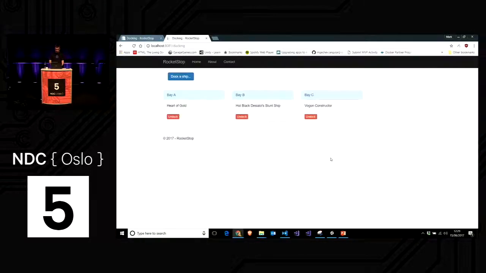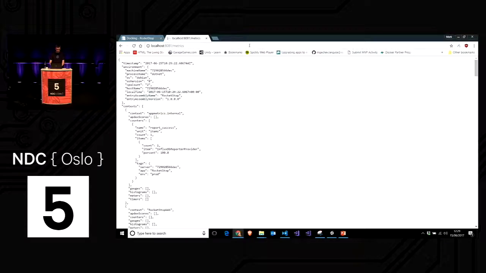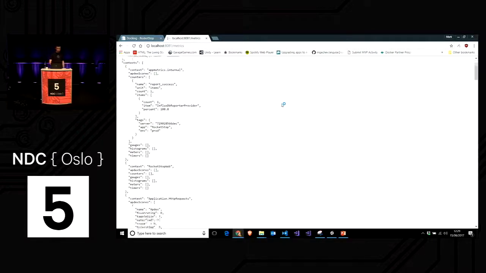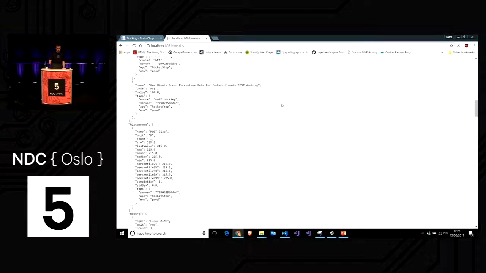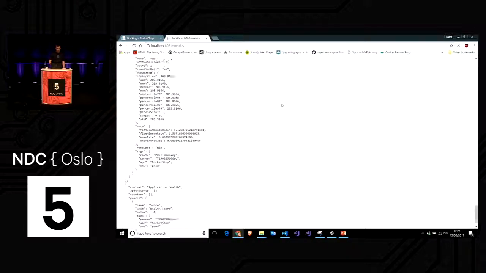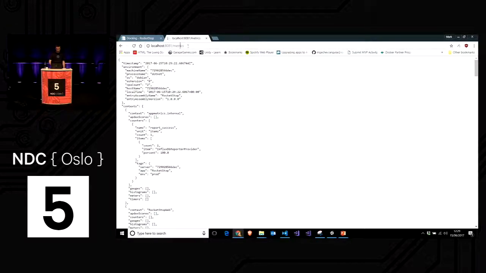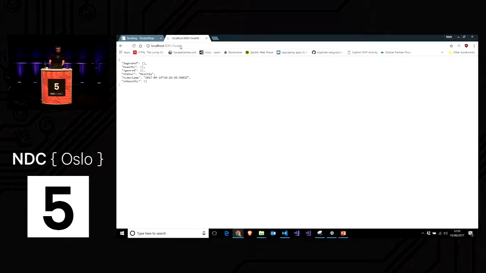Okay? So if I go back to my dock thing here, and we go to metrics, you can see that this is picked up. This is just the JSON output for everything that's happened so far. Okay. And if I go to health, you can see my health checks that are in there.